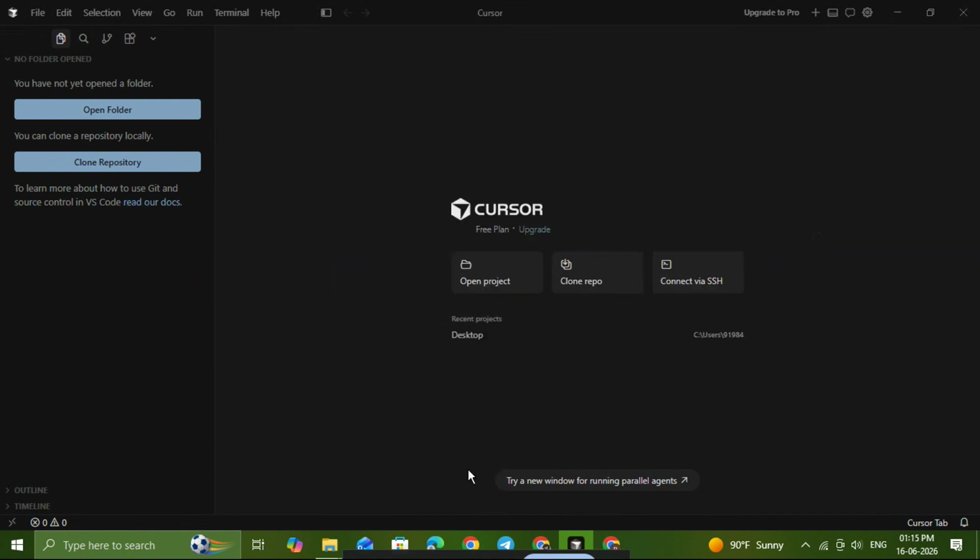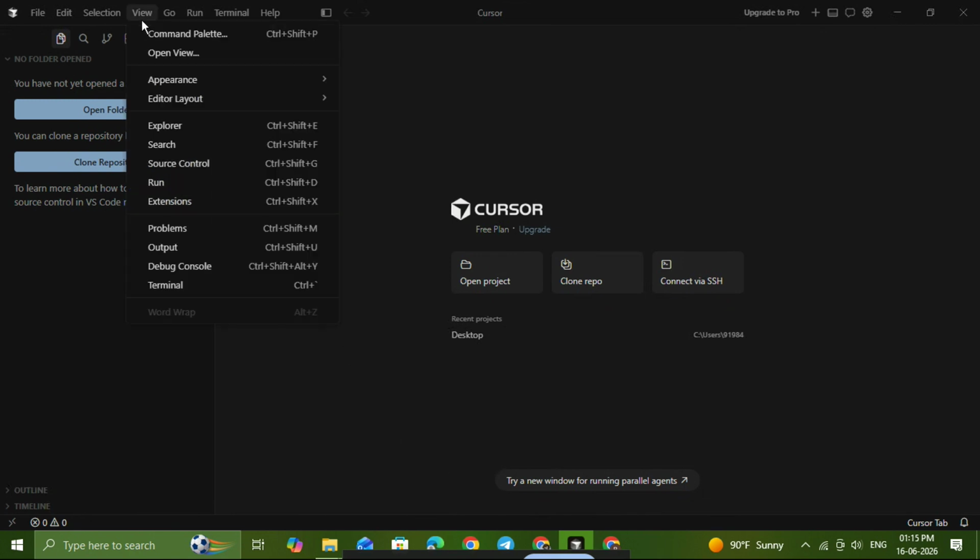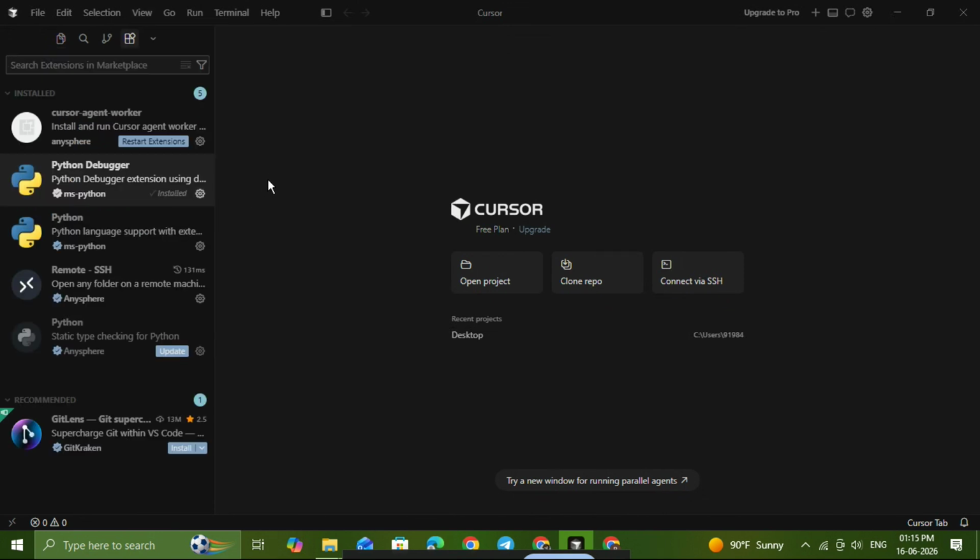First, open Cursor AI on your computer and wait for the app to fully load. Once you're inside Cursor, look at the top left corner of the window and click on View. This menu gives you access to different panels and settings inside the editor. From the View menu, click on Extensions. This will open the Extensions area where you can see all of the installed extensions currently available in Cursor AI.